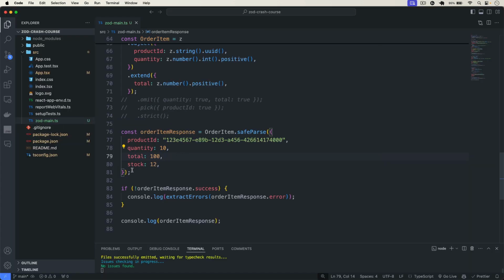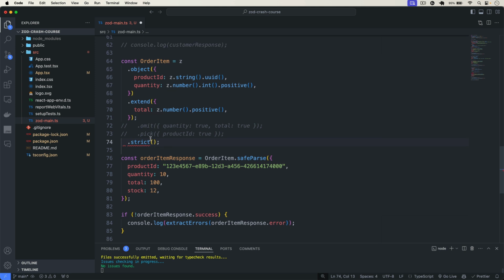So by default, if we pass any additional field in parse or safeParse, Zod is going to exclude that field. But if we use strict, this means that we are telling Zod to strictly check the schema.